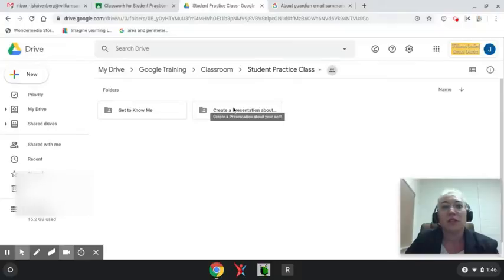This assignment is in this folder right there. So as soon as I grade them, that's where they go. So it helps you stay organized.